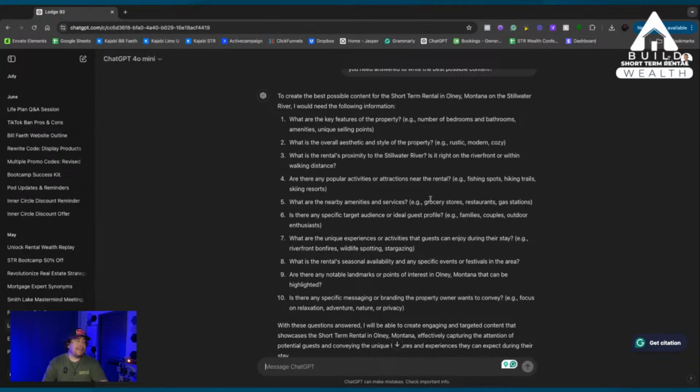Give it some idea of the property. When I say close to Stillwater River, like how close are we talking? Other popular activities, attractions nearby. This is where you can add in some of your favorite places, as well as it can pull some general information. What are nearby amenities, grocery stores, restaurants, gas stations, blah, blah, blah.